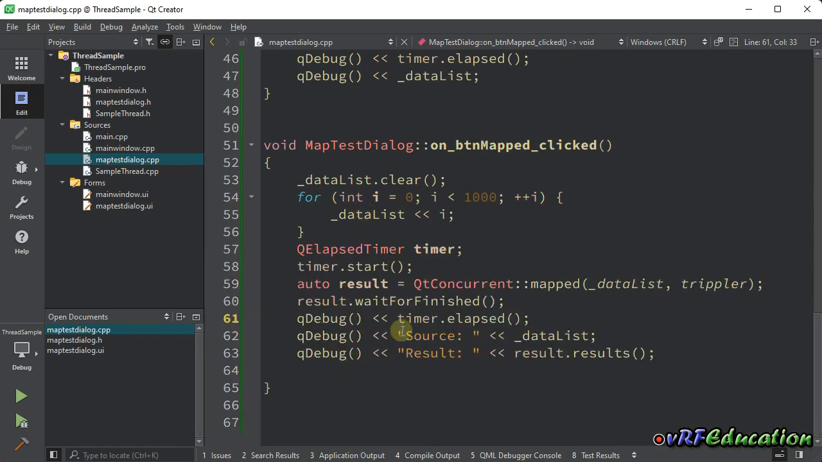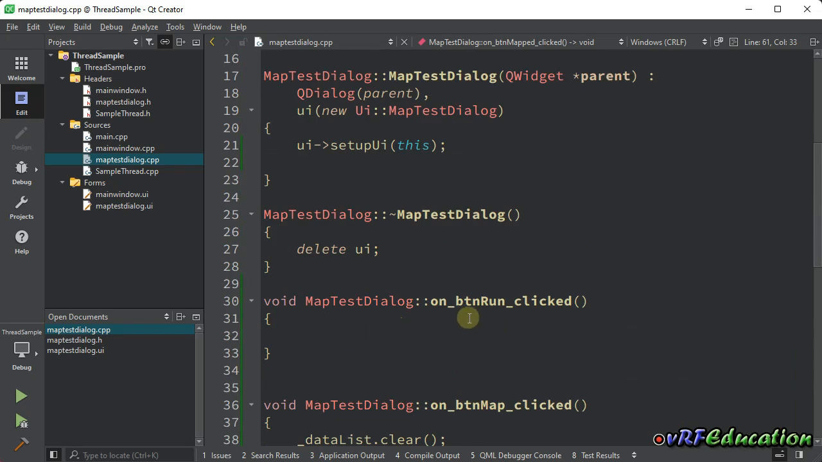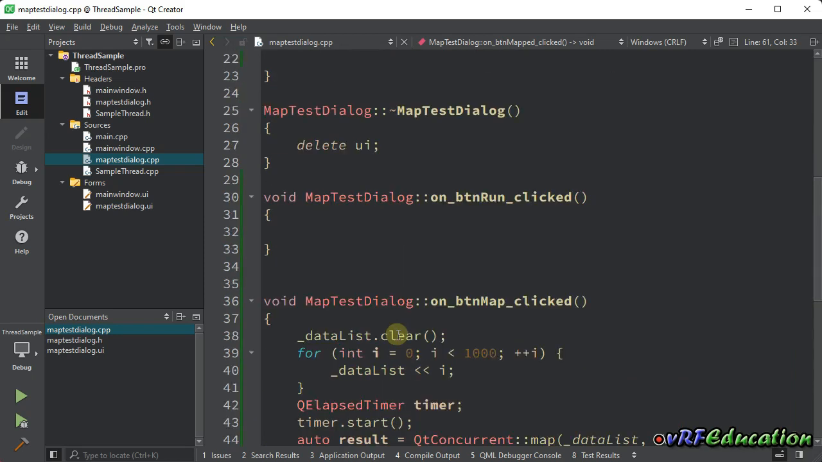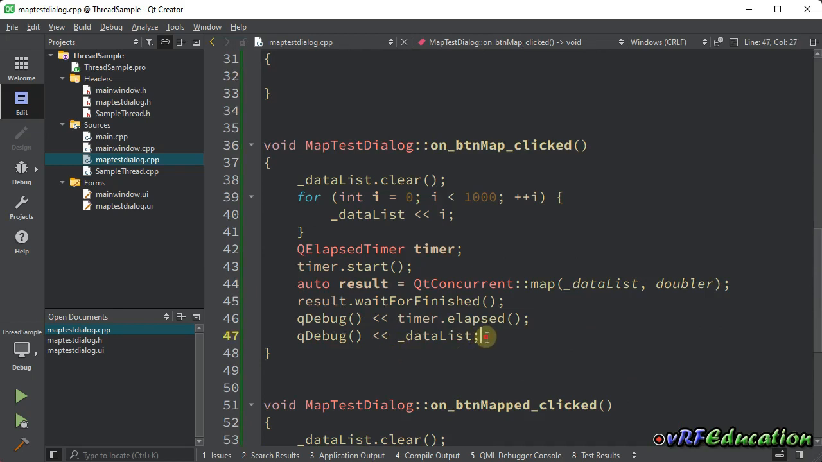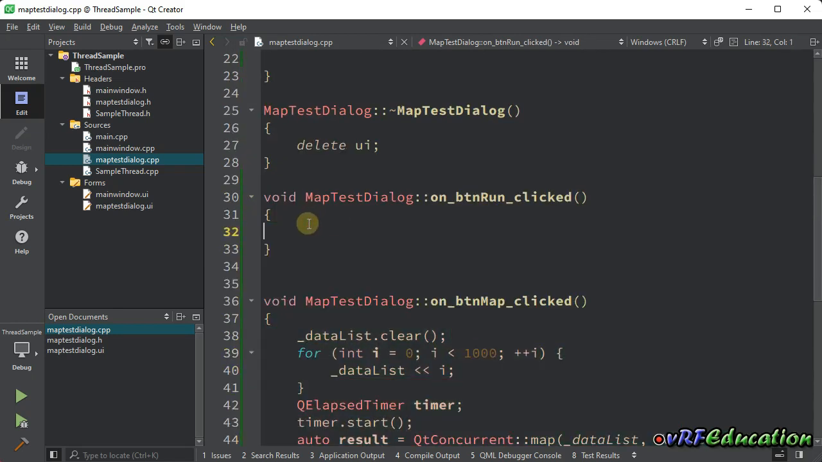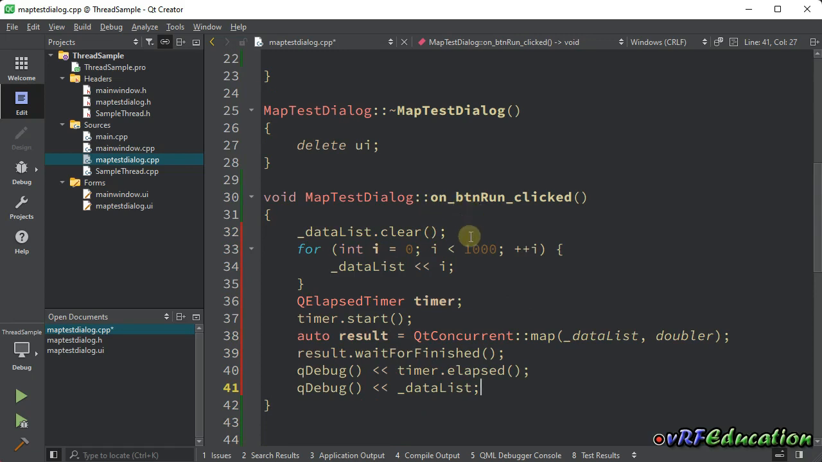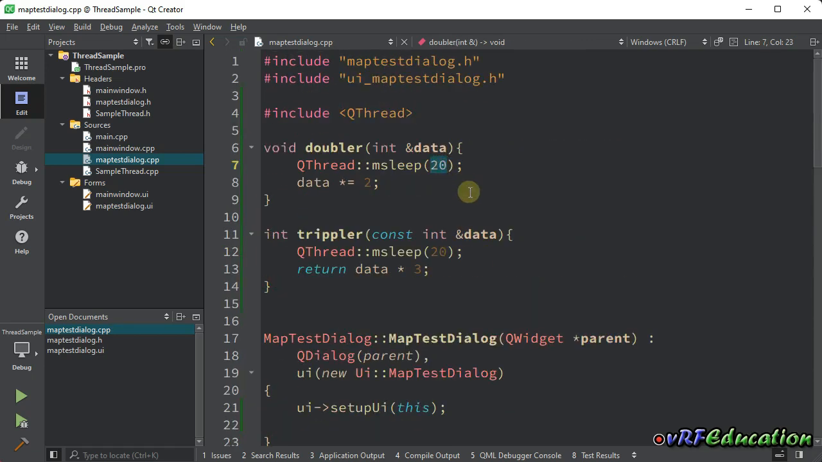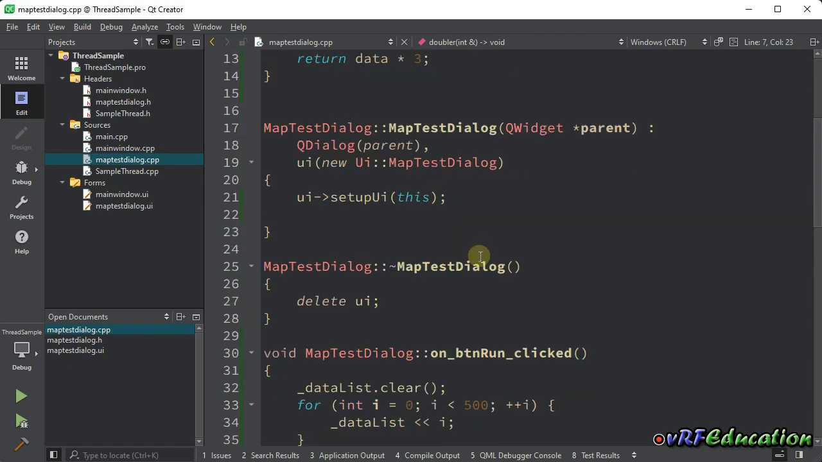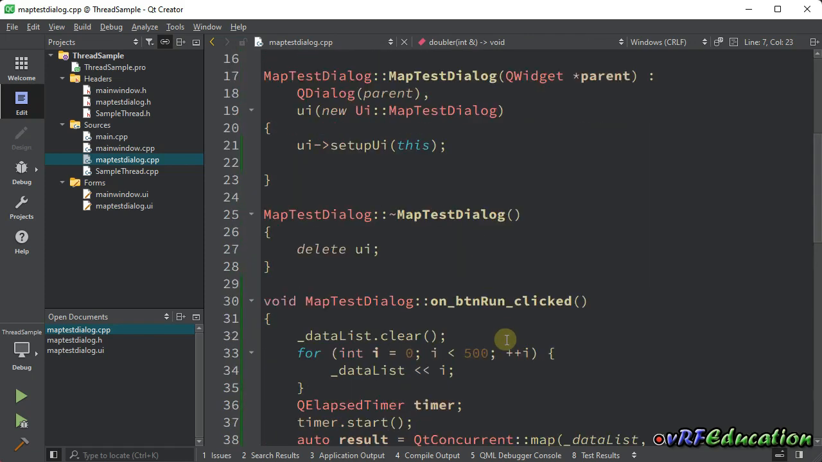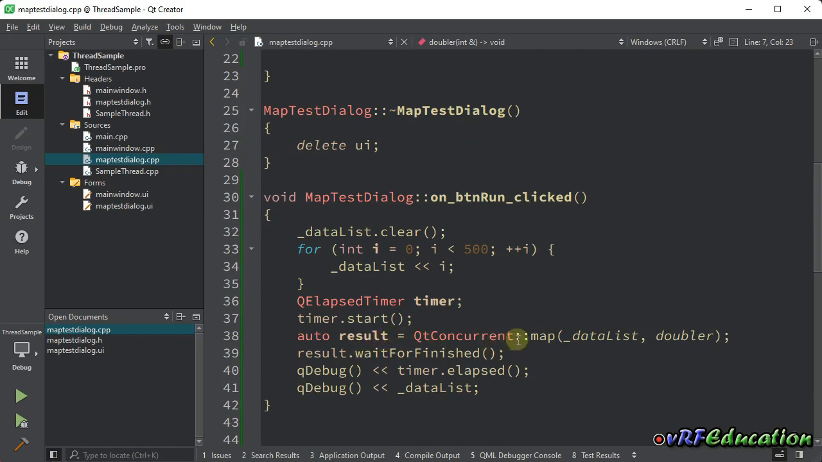Now I want to do this using the QtConcurrent run method. Let's see how many seconds we should wait there. It's obvious. Because it's going to take a lot, here I'm going to pass 500 items instead of 1000, and for doubler I'm going to reduce it to 10 milliseconds. So here we need to wait approximately 5 seconds. And here I'm going to just say run.